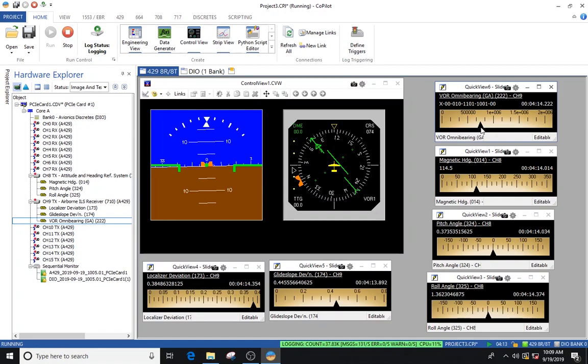In the same way, you can create other virtual instruments and then link the data value to those instruments and have a display of the information which is being simulated by the card, and then see the values on the created virtual instruments. This is the simple procedure for setting up these channels.